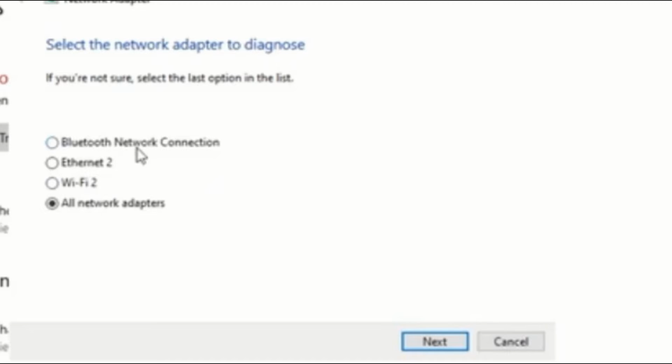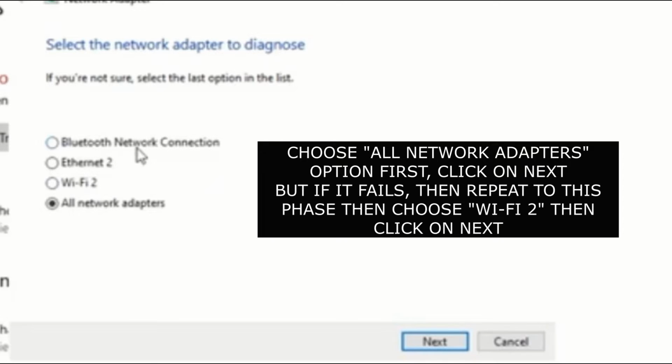My friend who experienced this problem chose Wi-Fi 2 and the problem was fixed for him, but when he chose all network adapters, the problem was not fixed. But most people just choose all network adapters and the problem is fixed. So if you choose all network adapters but your Wi-Fi still cannot be found, then you can repeat this method and choose Wi-Fi 2.